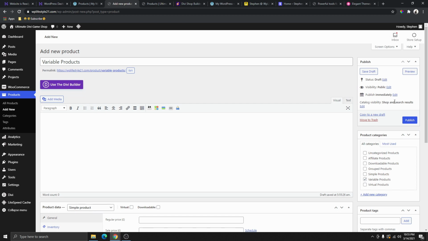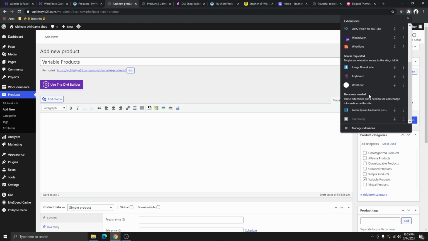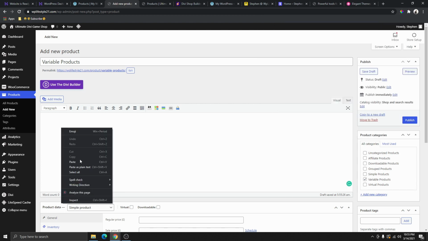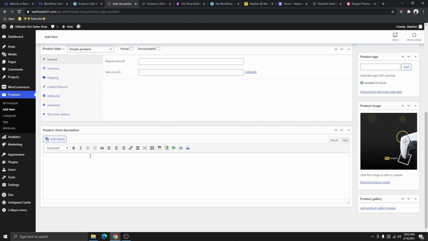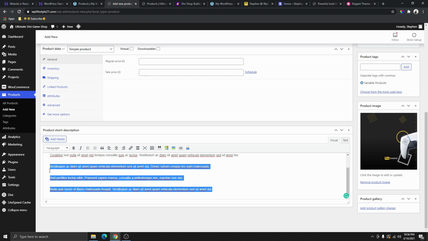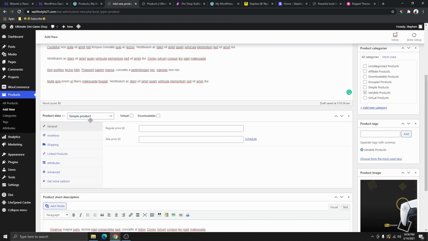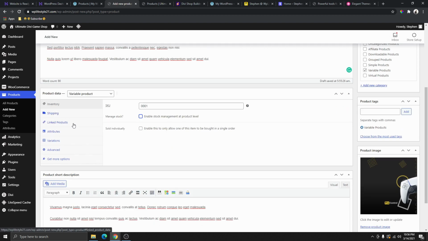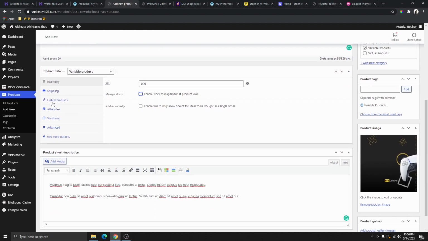So right now, what I'm going to do is go over here. I have this text generator here. I'm going to copy this, and then I'll paste this here as the long description, and then I will also paste it here as a short description, and then I'll just delete some of this. And now, because this is a variable product, here we want to select variable product. If you have a SKU number, you can put that in here, 0001 maybe, and then here you can manage the stock if you want, but this one I'm going to leave unchecked. And then we're going to scroll down to attributes.